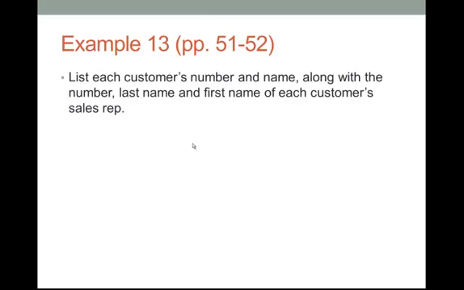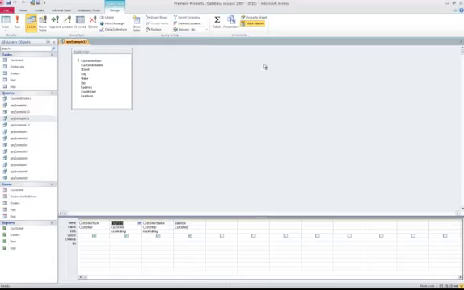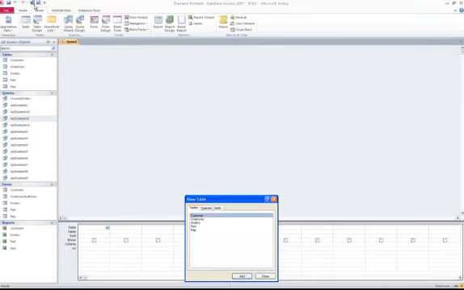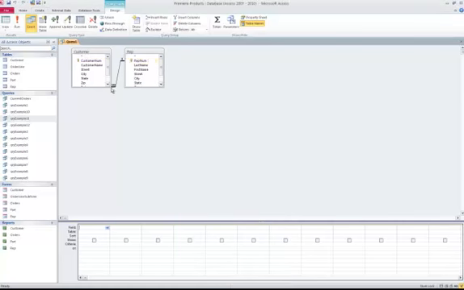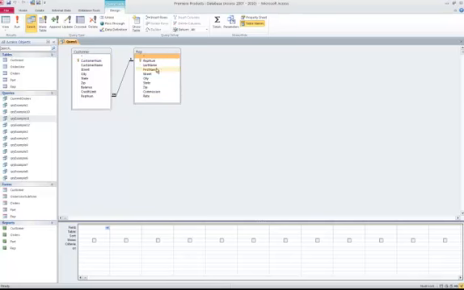For example 13, we're going to start to introduce the ability to get data from more than one table. We want to list each customer's number and name, and also the number, last name, and first name of each customer's sales rep. This example begins on page 51. So I'm going to create a new query, and I want to see data from both the customer table and the rep table. So I double-clicked each of those and closed. Notice that the relationship between the customer and the rep table automatically appeared as well.